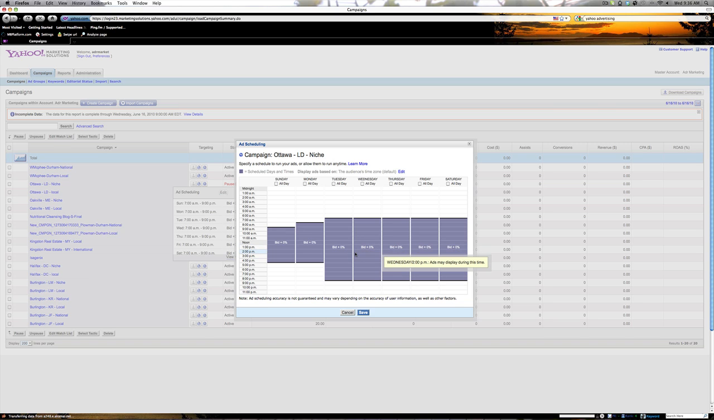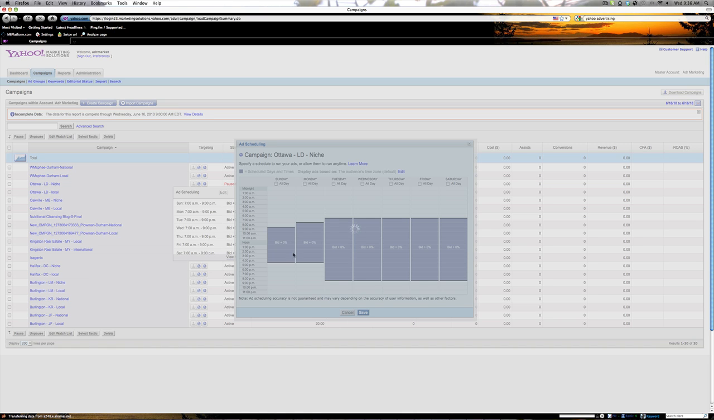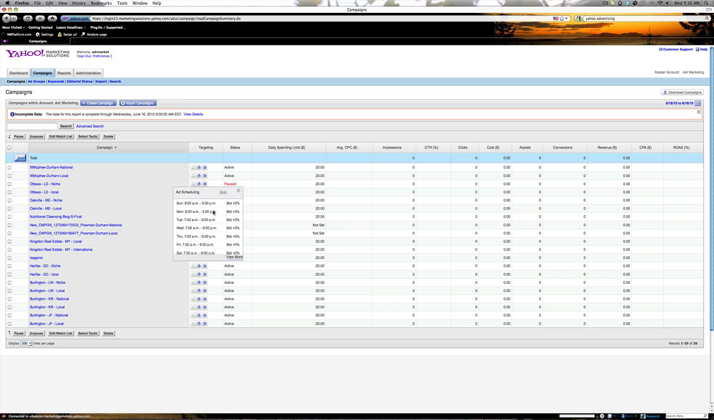Now, make sure that you don't click out of this interface using the X in the top right hand corner. Make sure you click on save down here at the bottom. That will save all of the time changes that you've made. And you can see now on ad scheduling, we've got our 9 a.m. to 5 p.m., our 8 a.m. to 5 p.m. built right into the schedule there. So we can then close that down, and we know that the timestamps are now done on that campaign.